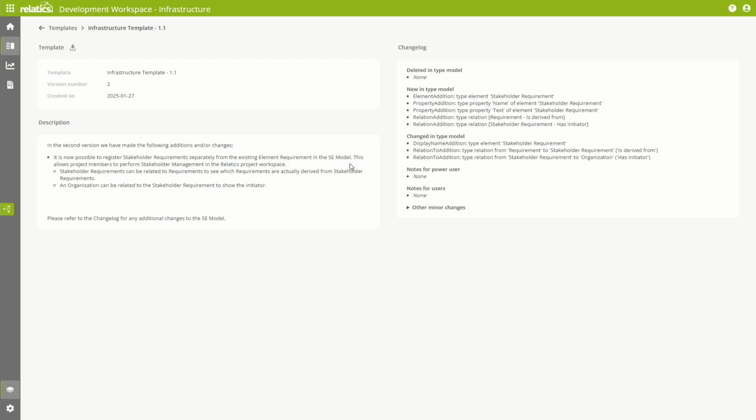So this is the new look and feel for templates in a development workspace, or in the workspace on which the template is based. And as you can see, you have your template version, when it was created, and you have your description, but the new part is the change log on the right side. And this is actually an auto-generated change log that shows you everything that's been deleted in the model, everything that's new in the model, what has been changed, and any notes for the power user or the users.